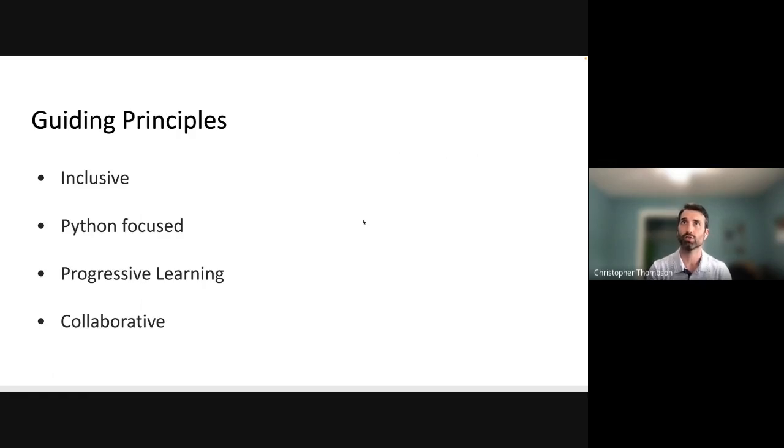Guiding principles: we're inclusive, we're Python focused. We try to do progressive learning. Like this Docker series, for instance, we started really simple with Docker containers. And we've been progressing with our knowledge, going from a single Docker container to multiple Docker containers using Docker Compose. Tonight we're going to talk about dev containers, which is a little bit of a sidestep, but also a little bit more complex. And then finally, the grand finale will be Kubernetes and scaling containerized applications.